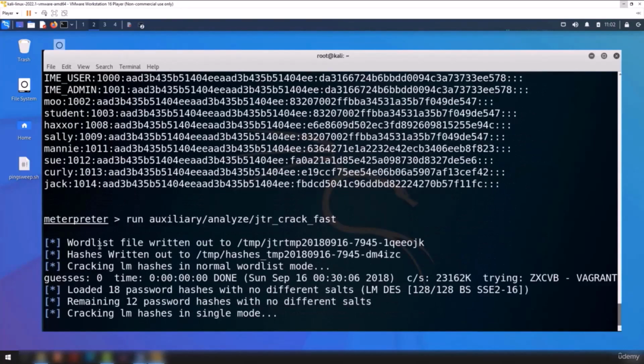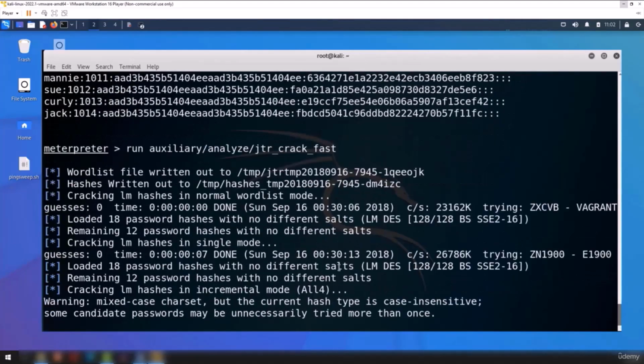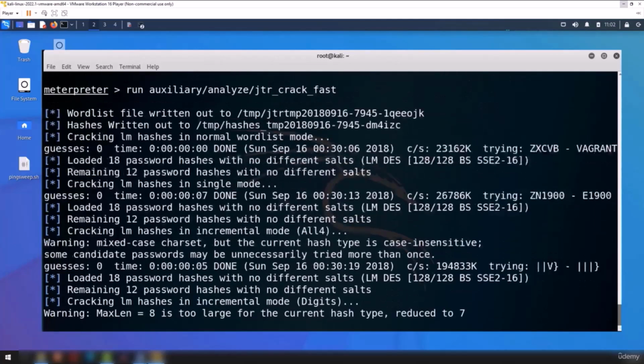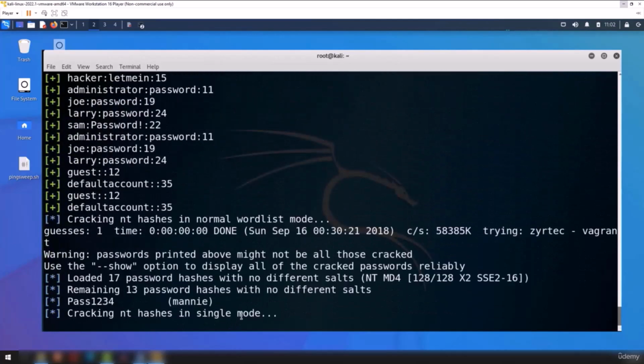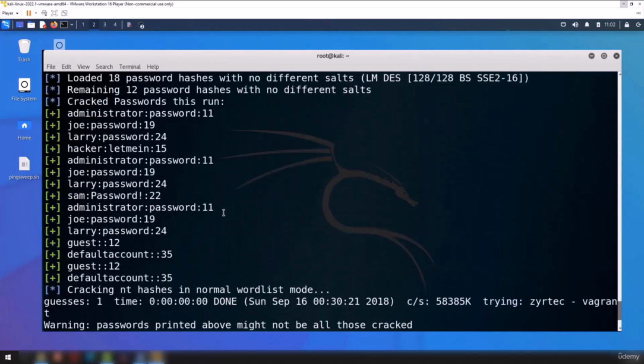So it's temporarily writing out a word list here and temporarily putting hashes here. It's loading some hashes and cracking some of them. And it's giving some warnings about mixed character sets. Okay, so it's come up with a couple of things, but there's some that are not there. Like I don't see Haxor, I don't see Moo, I don't see Curly, so some of these are missing.